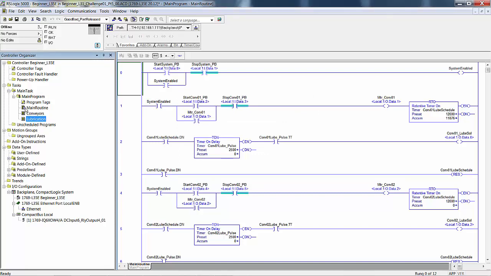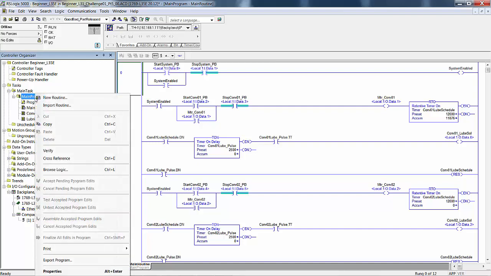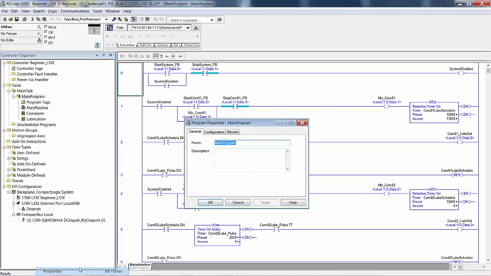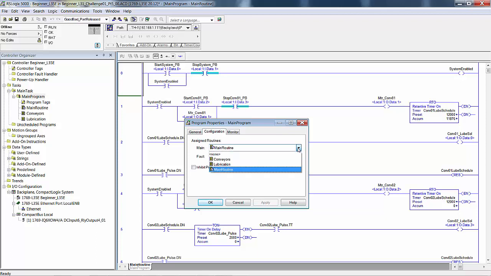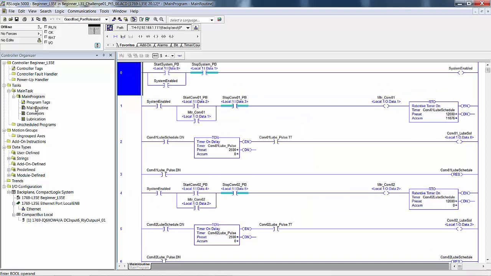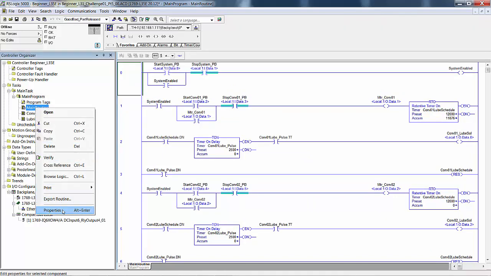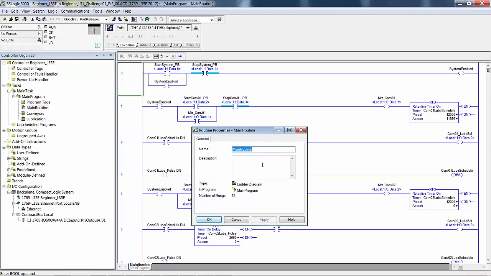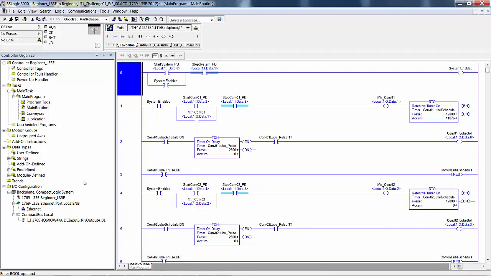Notice the main routine has a little white sheet of paper on it that's dog-eared with a 1 on it. And by the way, at this point, if you go to Main Program, go to Properties, Configuration, and go to Main, you can make any one of these the main routine. Now we're not going to do that. We're going to leave the main routine the main routine. And remember that I created these two names. You can edit this name. You can go to Properties. See, you can change that name. We're going to leave it main routine though.